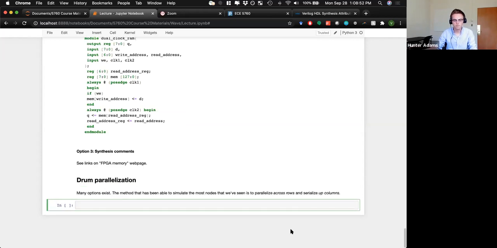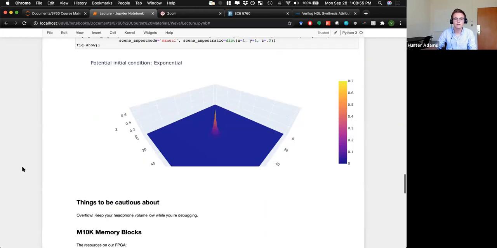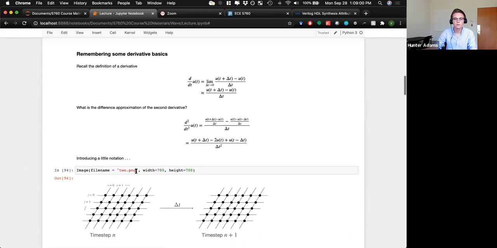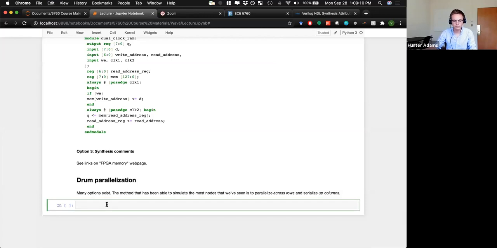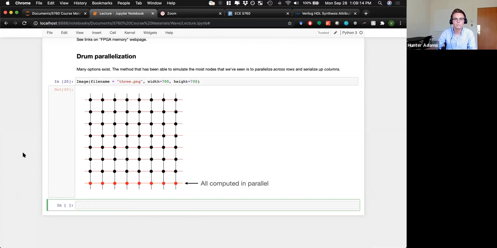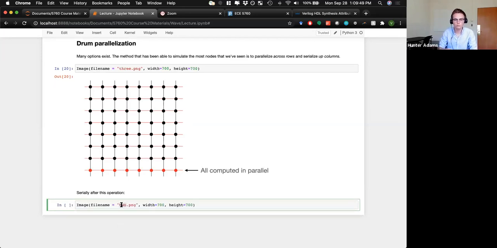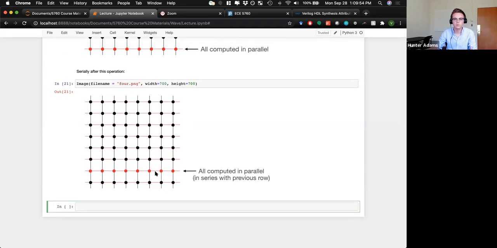Let me show you a picture of what I mean. If we think about the drum as a collection of columns and rows, then the strategy that we've seen that produces the most nodes is to parallelize your computation across a row, and then serially after this operation, you would move up one row and compute the next row in parallel.